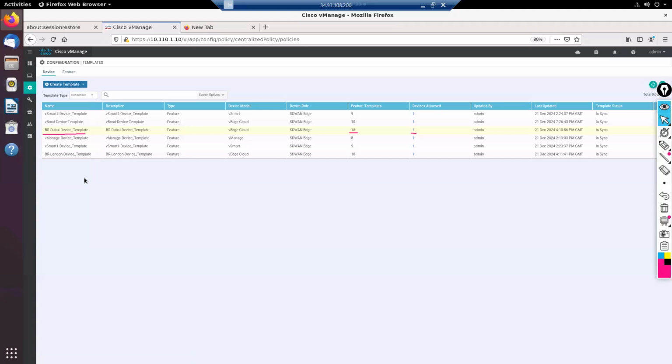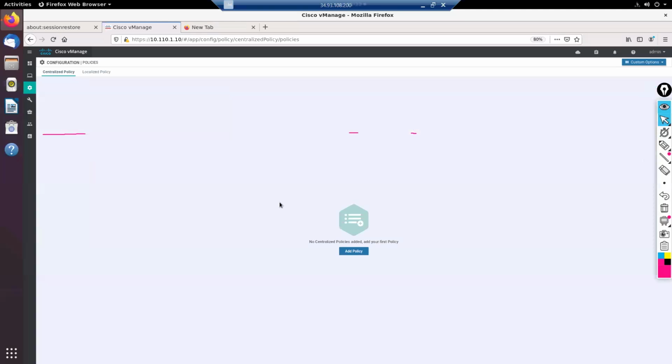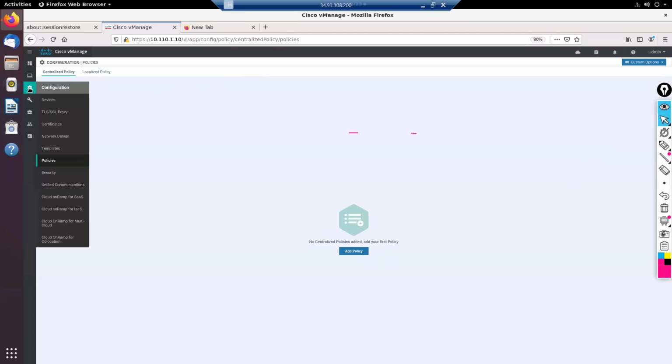These are the policies. From here, we can create the centralized policy and the localized policy that I was talking about. As of now, there are no policies configured on this lab. I will be covering the policies once we begin the actual course.